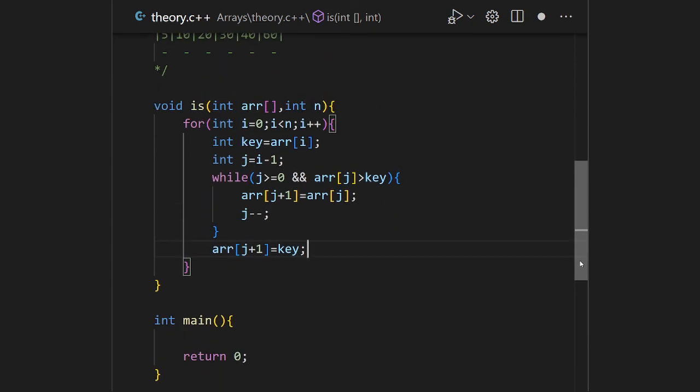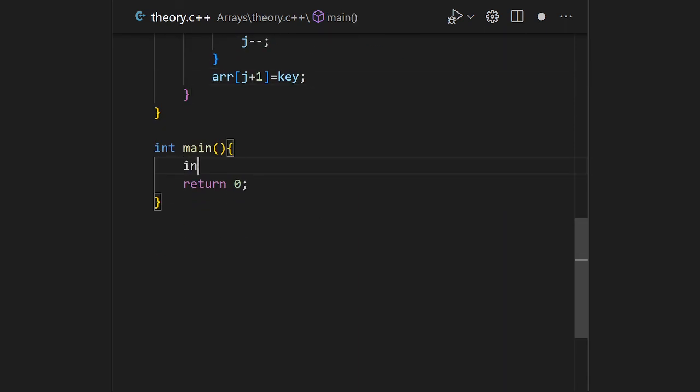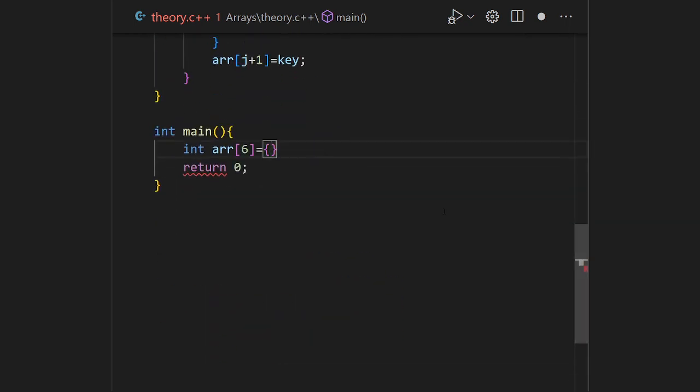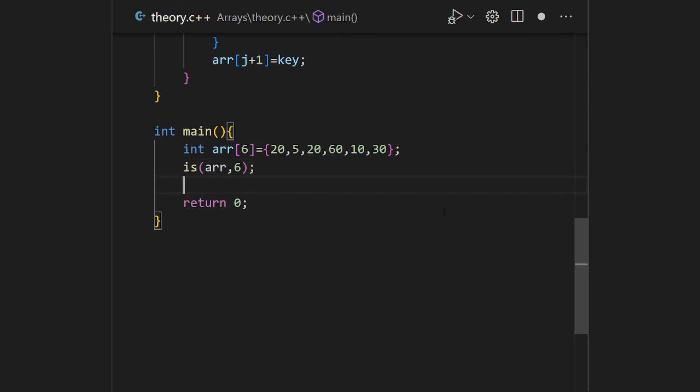So this is the code, and we have to take an array to check it. We have to take 6 elements: 25, 20, 60, 10, 30. These are the 6 elements. Then insertionSort array comma 6. After calling this function, since the array is passed by reference, all our array elements are sorted. So we have to check just whether our array is successfully sorted or not.